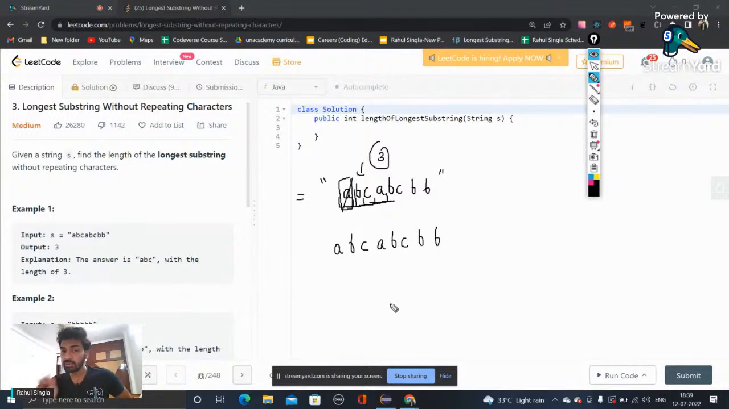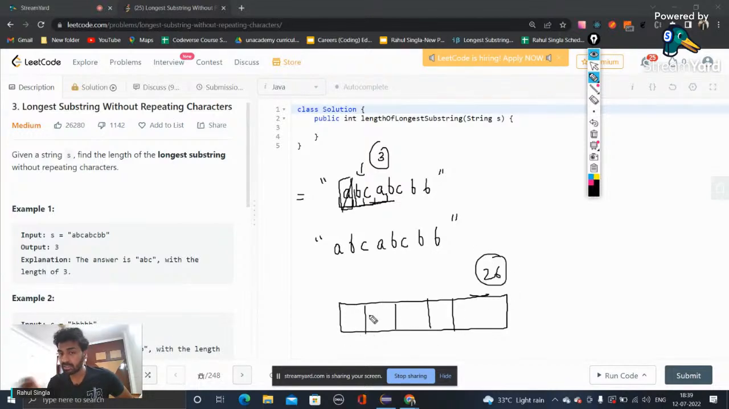We will take two things. We have the string and we will take an array. Why we are taking an array, let me tell you that as well. This array will be of length 26. Each index, like this is 0 index, this is first index, second index, till 25 index. The 0th index will represent A, the first index will represent B, and so on, and the 25th index will represent Z, right?